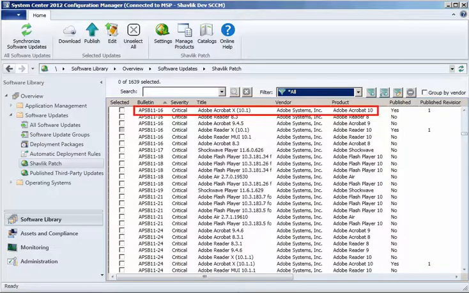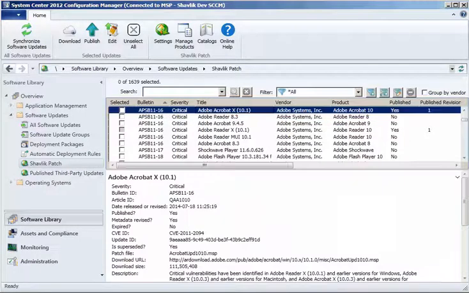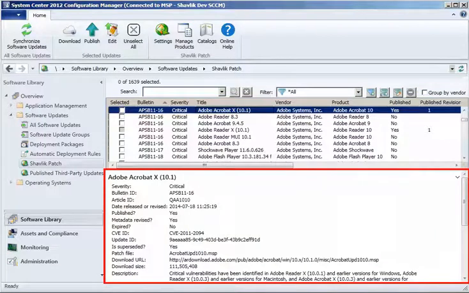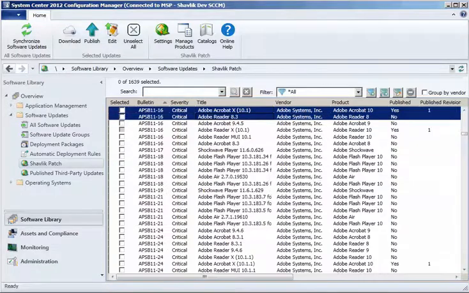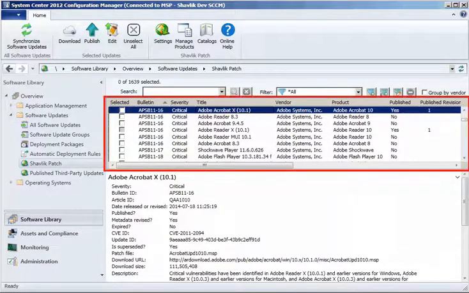If you select an update in the Shavlik Patch grid, detailed information about that update will be displayed in the bottom pane. This Details pane is not available if you select two or more updates. The Shavlik Patch grid contains a number of unique columns that help you identify the status of each update. Let's take a quick look at a few of the columns.